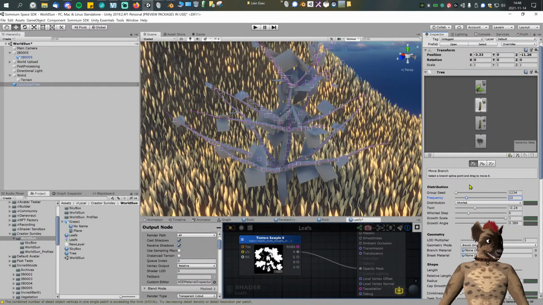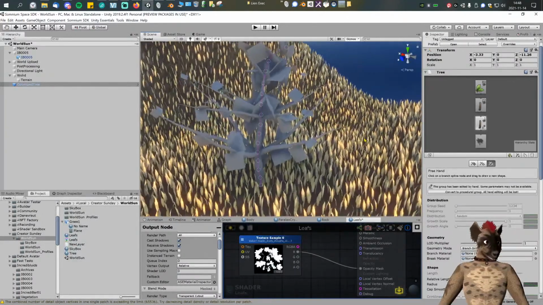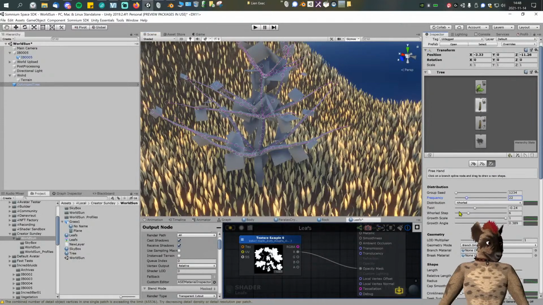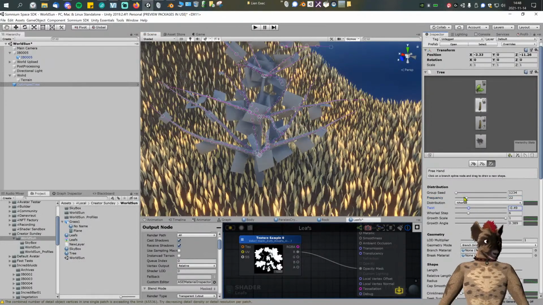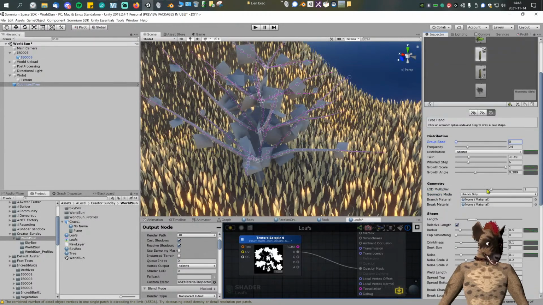I want to make the branch smaller. Oh, damn it. I want to make the branch smaller. Oh la la. Branch material.